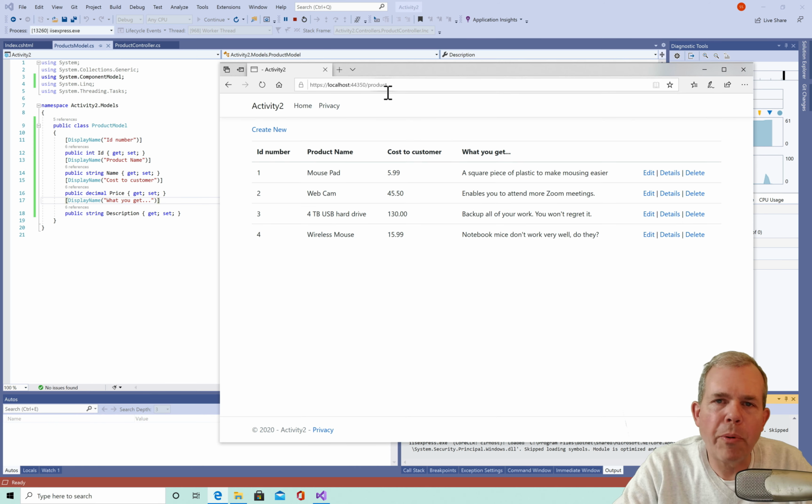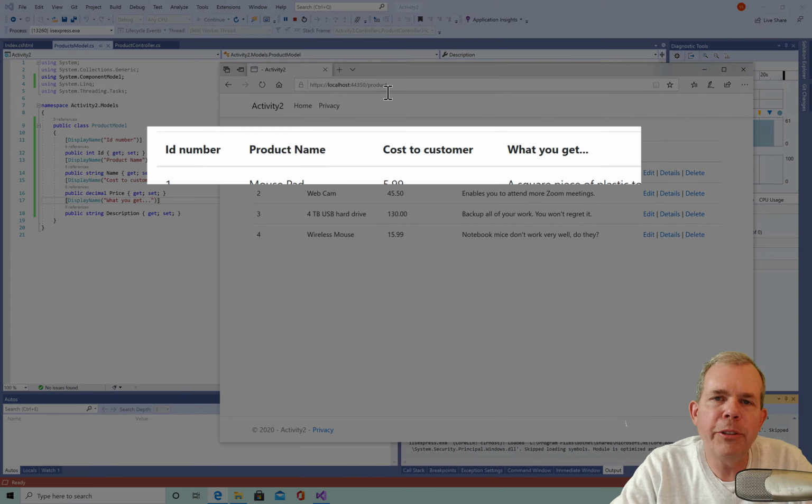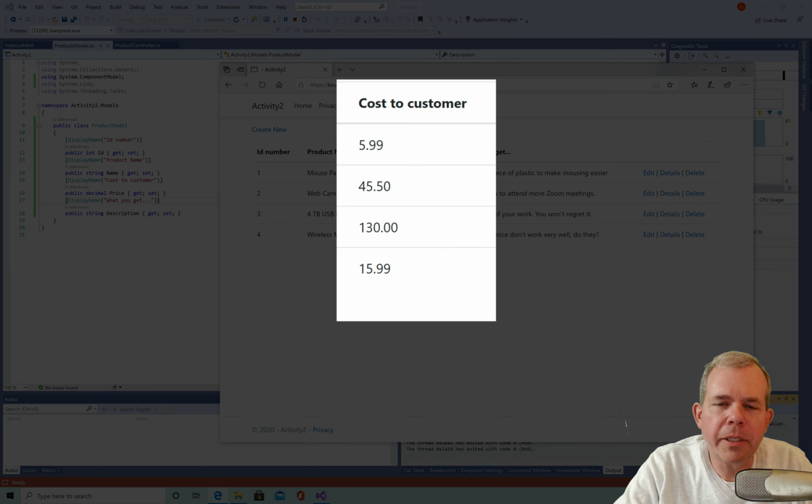So when we go into the product controller this time, you can see that the header of the first row in the table now shows the description instead of just the product property names. So you can customize this if you like. Notice the cost to customer has these decimal numbers. It would be nice to have a $ sign on those.